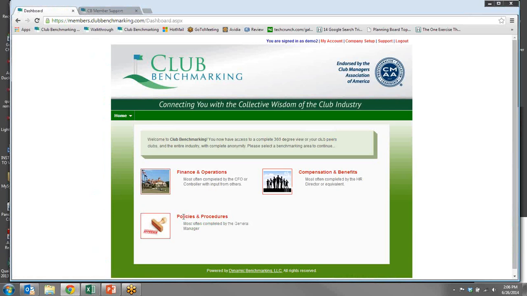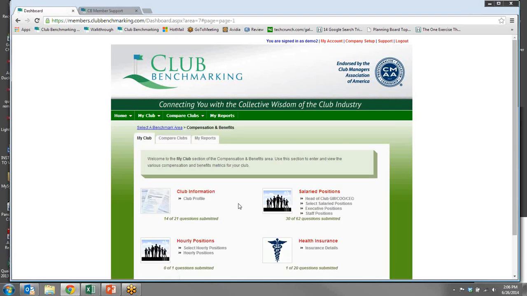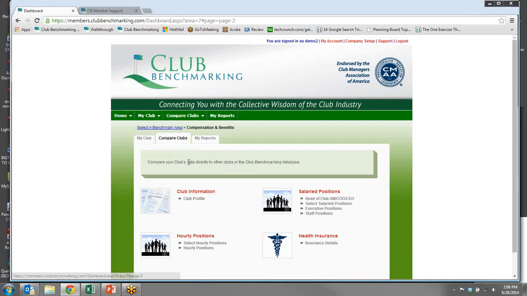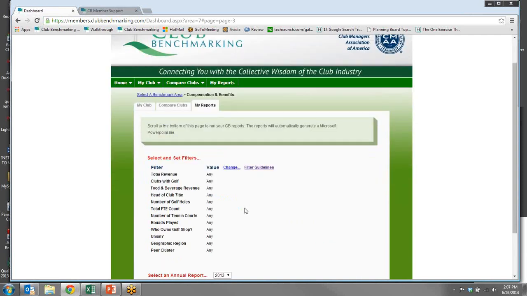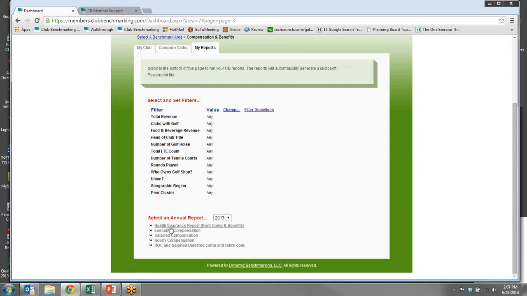The three areas of the website and the tool are finance and operations, policies and procedures, and comp and benefits. We're really going to focus on, obviously, the comp and benefits today. When you click on any of the three areas, we have consistent navigation in that you can use the pull-downs to go where you'd like, or you can use the tabs. My Club is always data input. Compare Clubs allows you to compare information on a line-by-line basis. My Reports allows you to run pre-written reports that we provide and set filters.